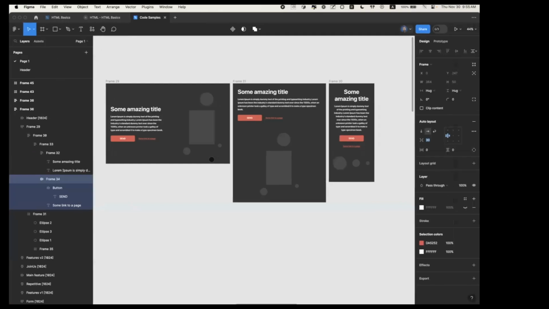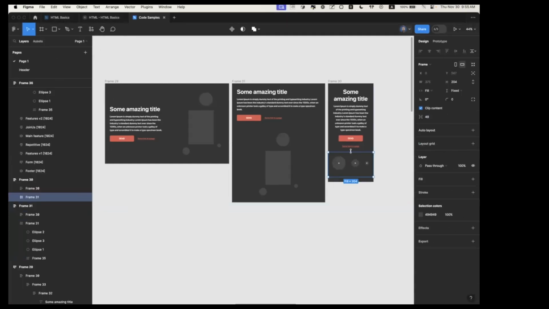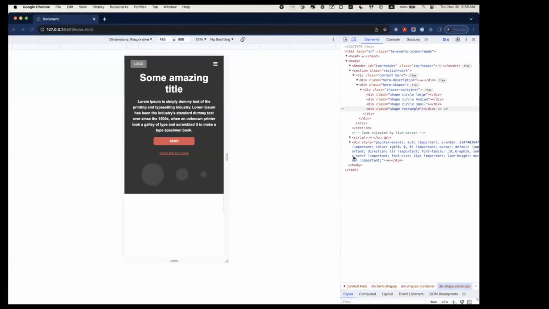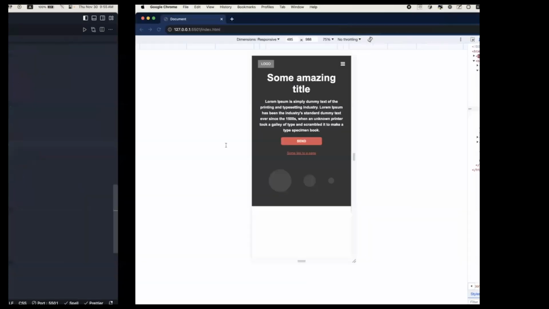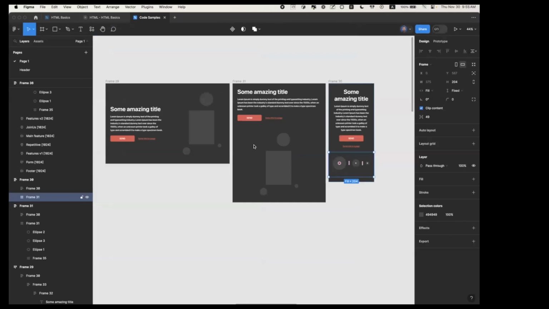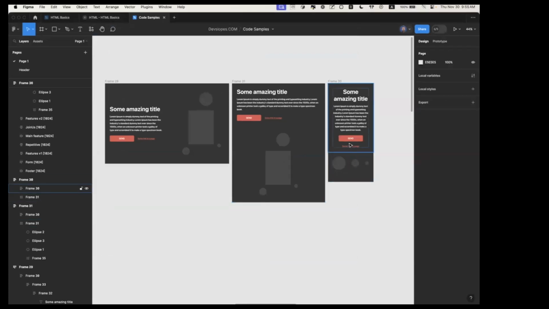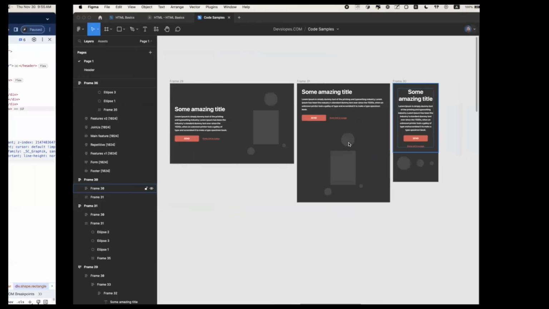Okay, let's compare it to the mockup. Looks pretty close. I believe we have some greater padding value here, right? So 40 is not enough. Should be something like 70. Let's see how it looks like actually. Pretty close, right? So the button is above the link, looks good.